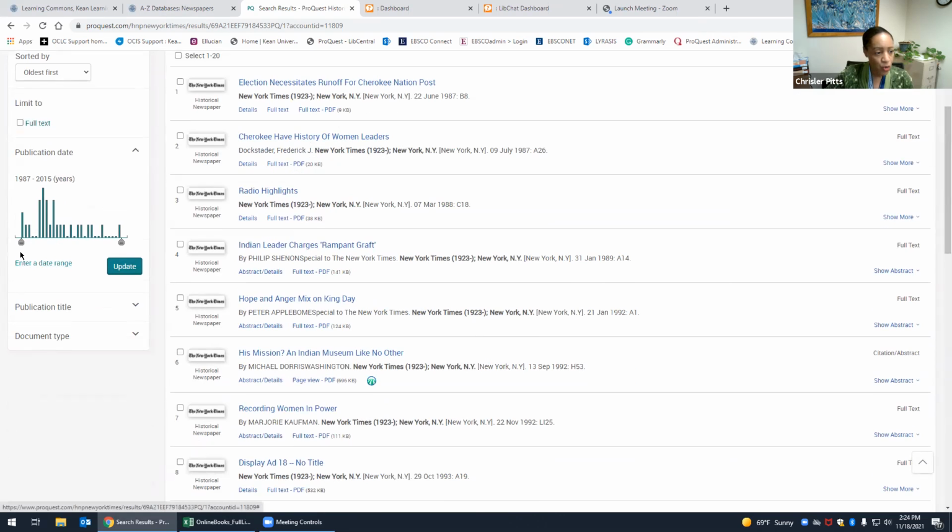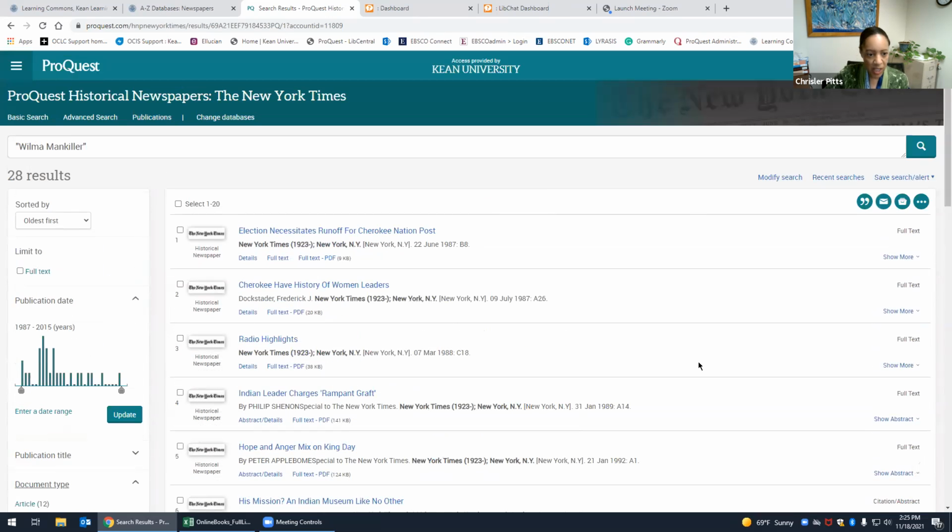You can enter a date range, or you can just pull this little icon up and have a smaller date range. And publication title, of course, is the New York Times, but you can select the document type. We have front page articles, letters to the editor. You have options for the type of articles you'd like to read. And let's just look at one of the articles. The first one, Cherokee Have History of Women Leaders. This was published in the New York Times, July 9th, 1987.